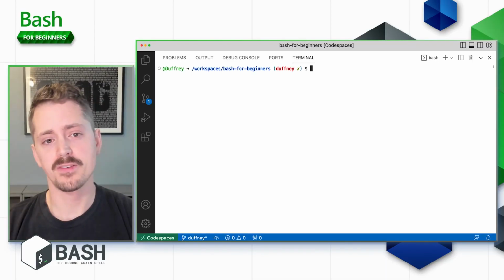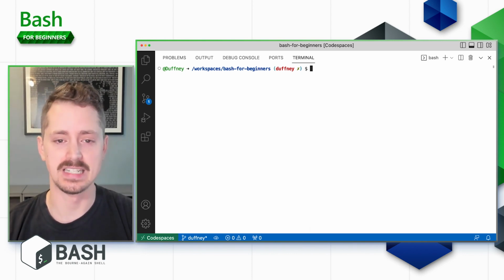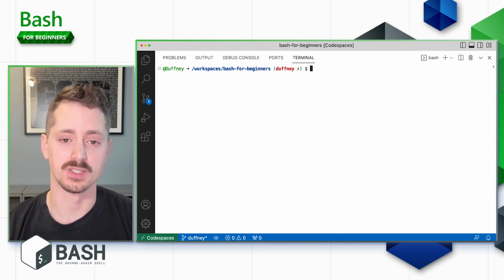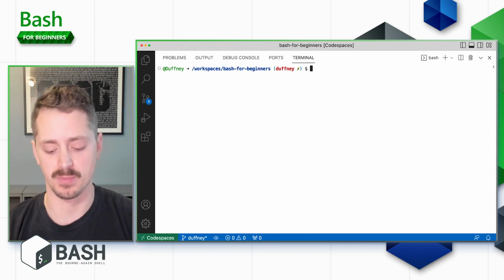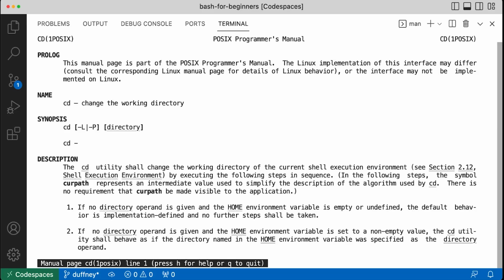Now, what if the help file itself, or what was returned from the help, didn't give you enough detail? Well, that's where the man command, which is short for manual, comes into play, where you can read the full documentation inside the terminal about the command. So if we do man cd, we'll now be presented with the entire manual page for this command.